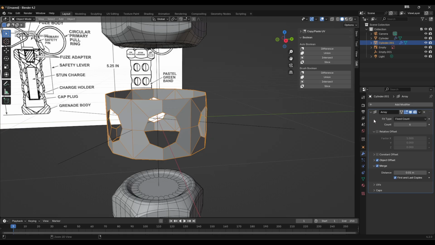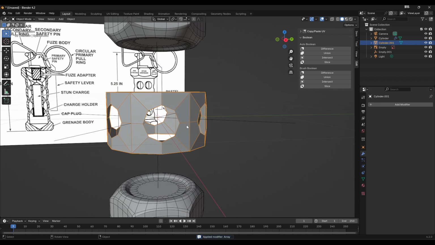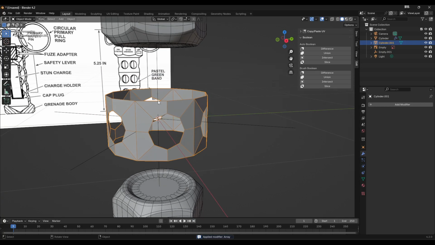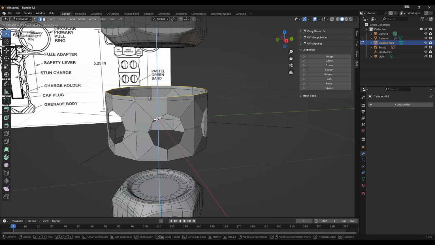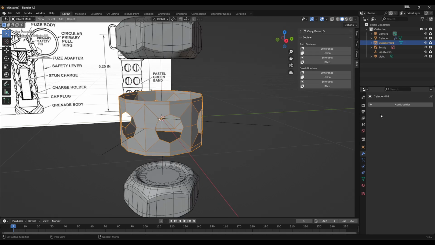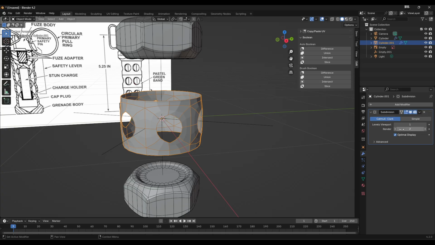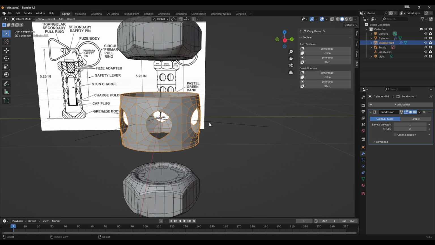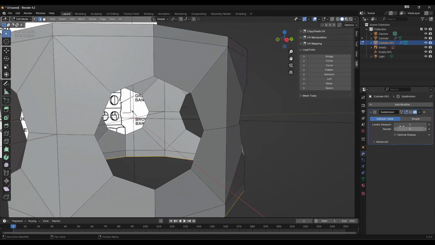So I'm going to apply that array here and go into edit mode, and I'm just going to extrude at the top, extrude at the bottom, something like that, and then come in and add a subdivision surface here. And if I up to, oh, we've got an error in here. So what's the error? Let's have a look.